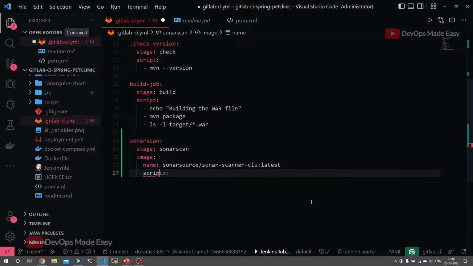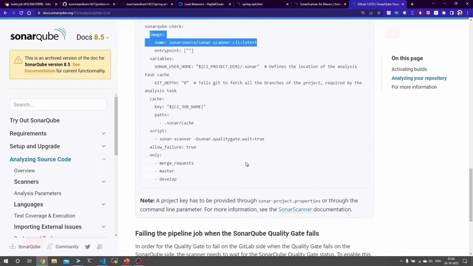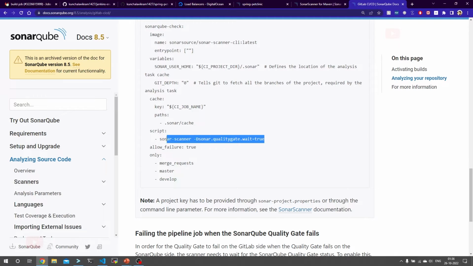Now coming to the script block, because we need to run the analysis. For this we need to write that script. Let's understand how to write the script. Maybe they'll also give the same. What they are saying is that within the script, you can invoke the Sonar scanner. This is the binary available within this Docker image, and then they're asking you to wait for the quality gate. Only when the quality gate information is received by the Sonar scanner will this job be marked as success. Otherwise it is going to be marked as a failure. So this is what we need to do inside this script. Let's execute it.